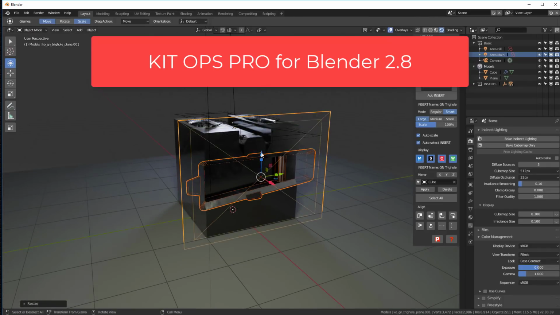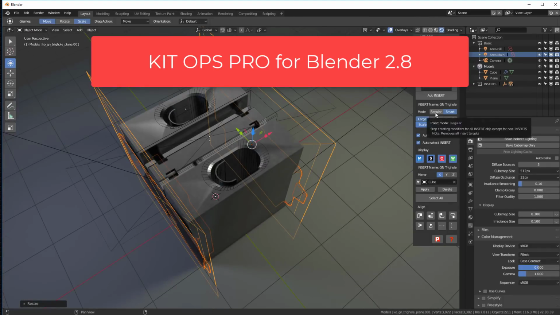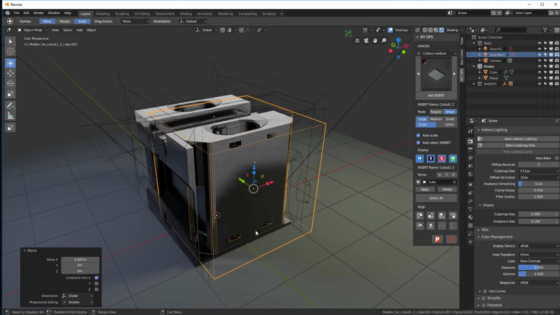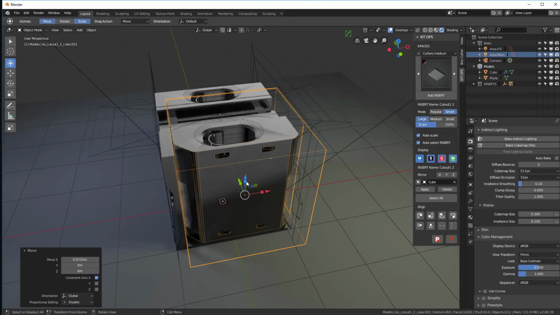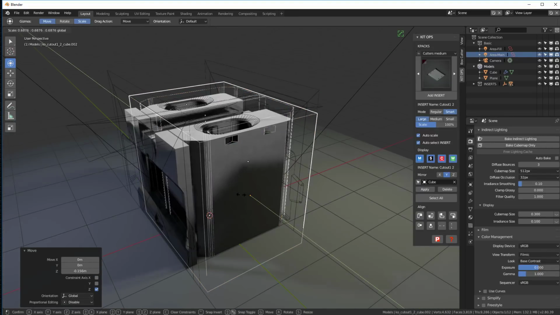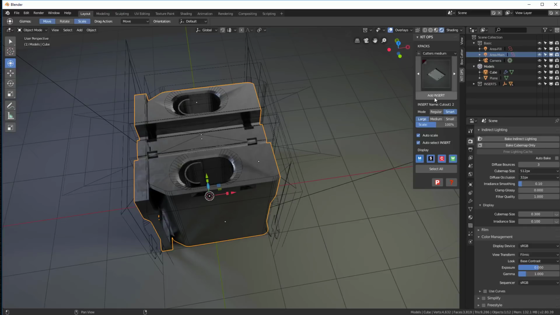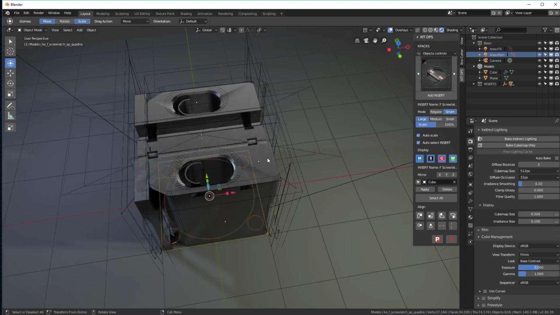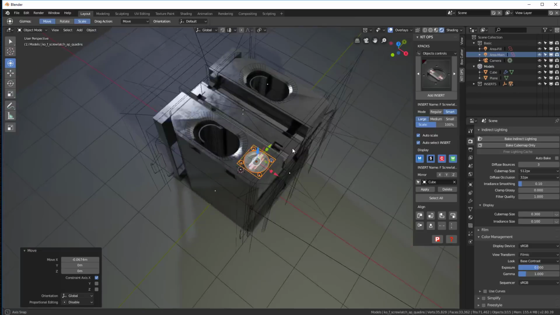KidOps 2.8 is now out and available. However, there are a few caveats. The first caveat is that only pro users are going to be able to upgrade at this point because we are still working out a few bugs in the system. Once we get all those done, we will certainly ship the free version.